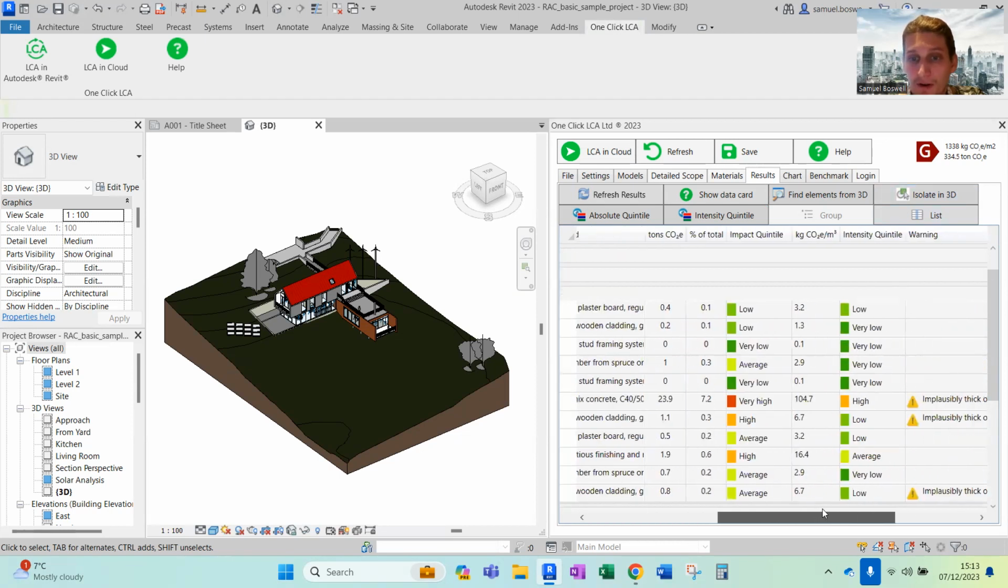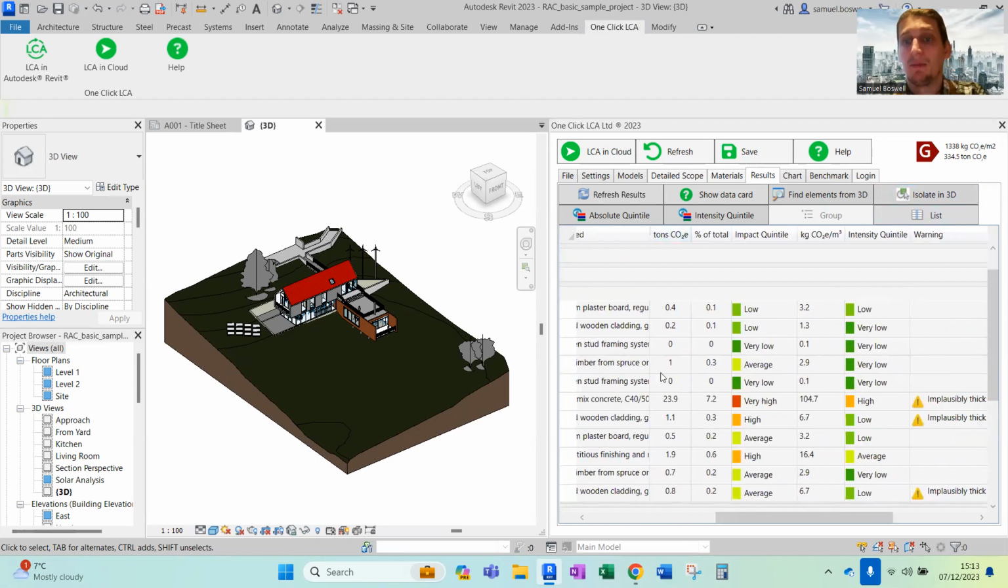If I scroll a bit further along, we can actually see how many tons of embodied carbon have been produced, what percentage of the total project it makes up, and then the impact quintile. The impact quintiles are the 20% bands, whether it's low, low-medium, medium, medium-high, or high impact. And then we also have the intensity, so kilograms of embodied carbon per cubic meter. And so we then have an intensity quintile. Two additional buttons that are very useful for visualizing this data let us highlight the model based off the absolute quintile.